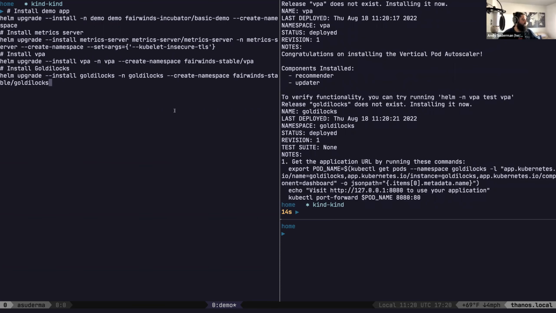So we have some output here from the Goldilocks install, which actually could probably use some updating because there's an easier way to do this. But what I'm going to do is a port forward to the Goldilocks dashboard service, which is now running in the Goldilocks namespace. So we can see the controller and the dashboard are running. So I'm going to go ahead and kick off that port forward. And we're going to open our browser and go to localhost 8080.